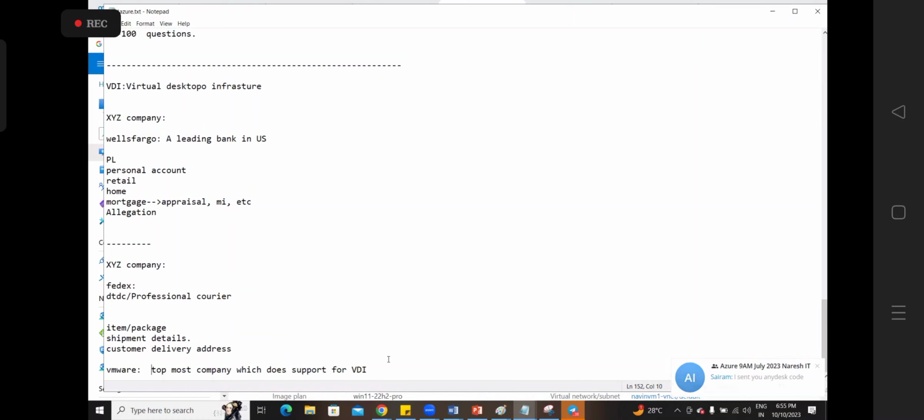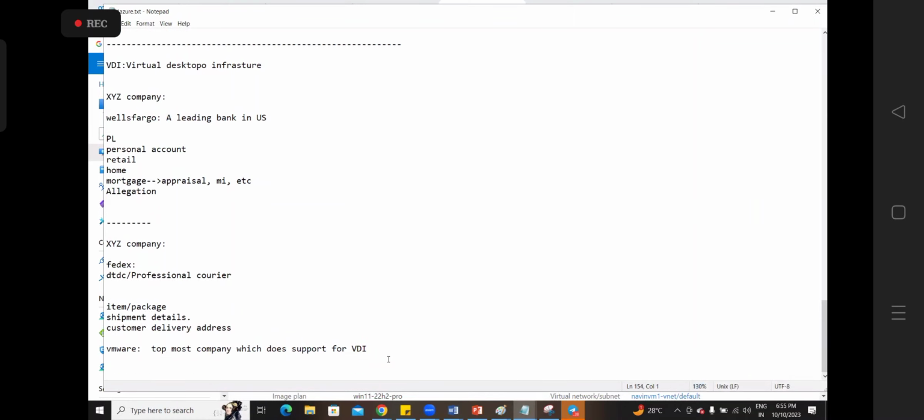Let me go ahead with the topmost issues. If you understand the VDI, the next thing you have to keep in mind is IaaS, PaaS and SaaS. So what are the three different cloud service models? One is infrastructure as a service, second is platform as a service, and third is software as a service. Sorry, my bad, I misspoke earlier. We'll go one by one and try to understand everything.